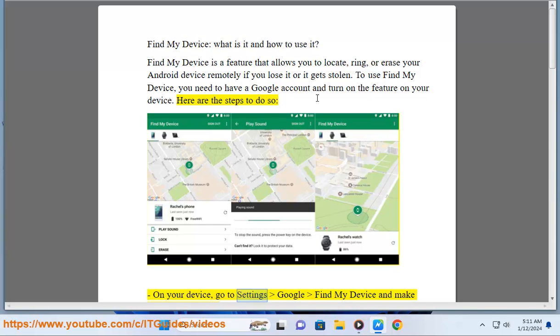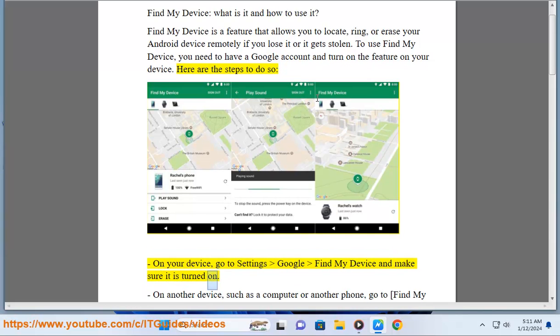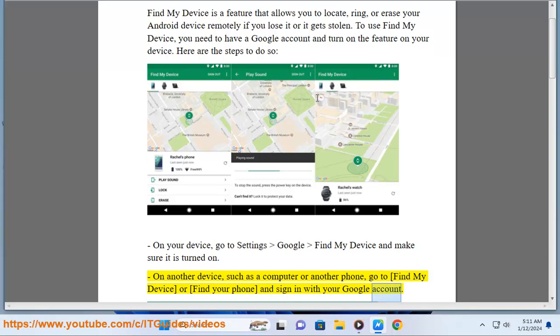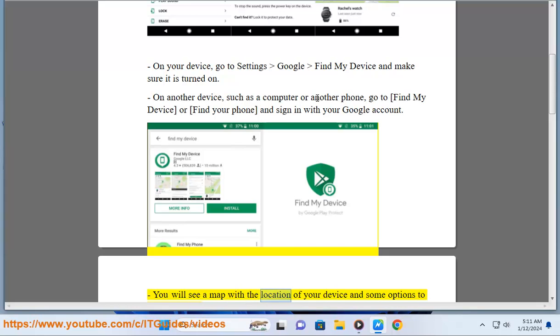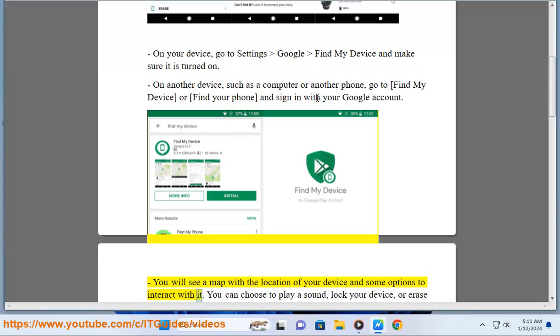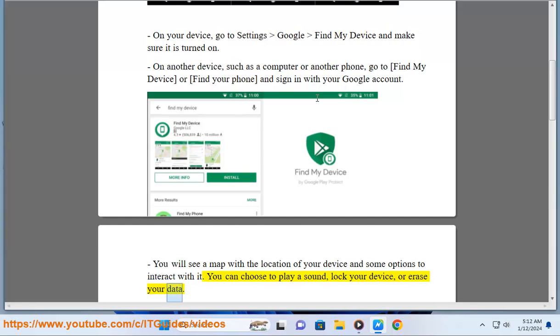On your device, go to Settings, Google, Find My Device and make sure it is turned on. On another device, such as a computer or another phone, go to Find My Device or find your phone and sign in with your Google account. You will see a map with the location of your device and some options to interact with it. You can choose to play a sound, lock your device, or erase your data.